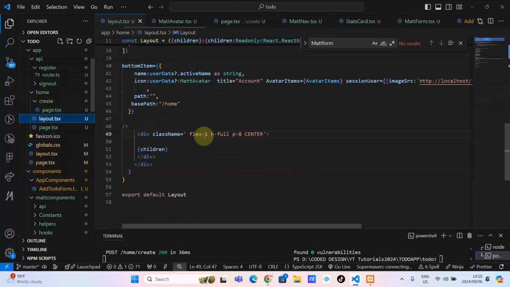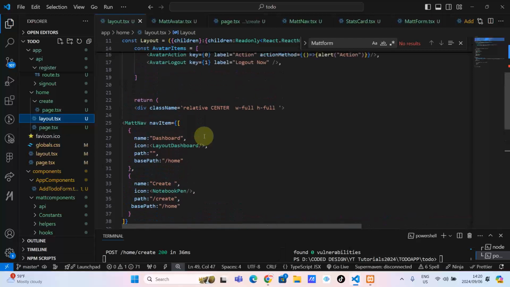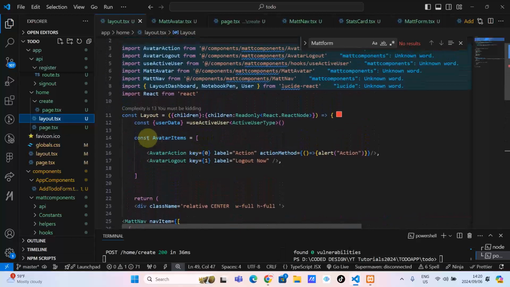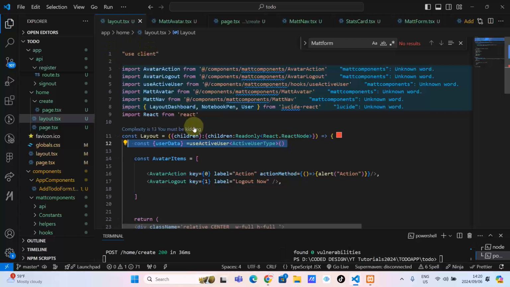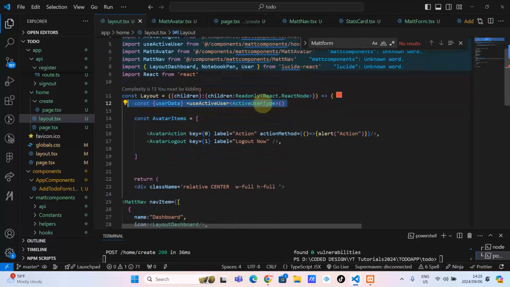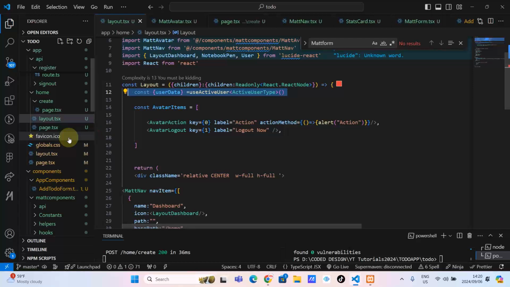Home layout, check here, guys. This works well on our layout. As you can see, this user data works well on our layout. So let's just copy it from here. Okay, this is use client. Let's just copy it in case we have made some mistakes. Let's just copy it from here, and then we can go to create.